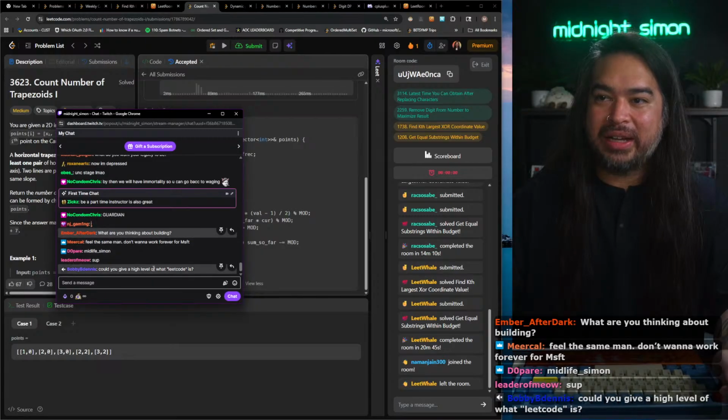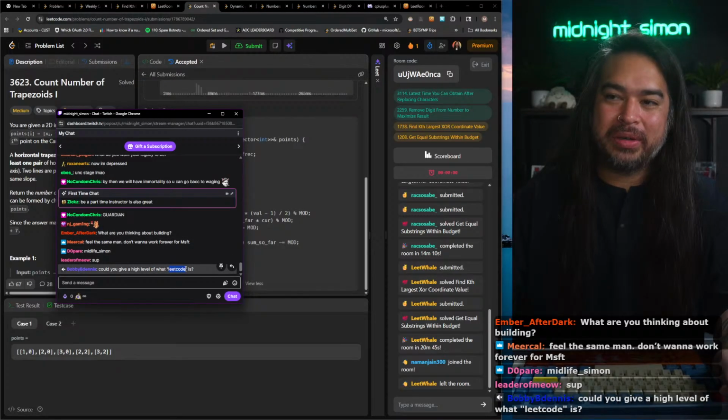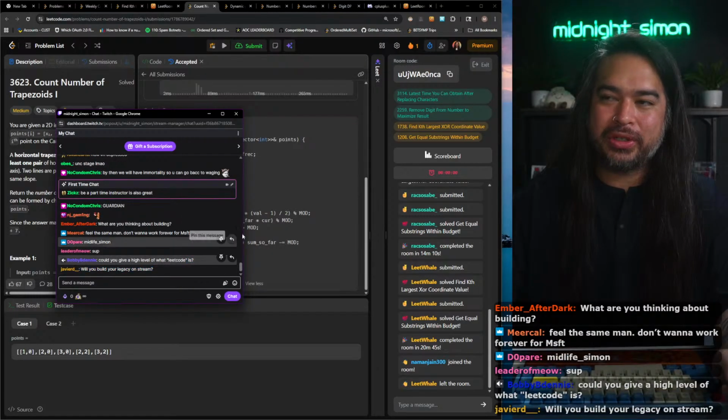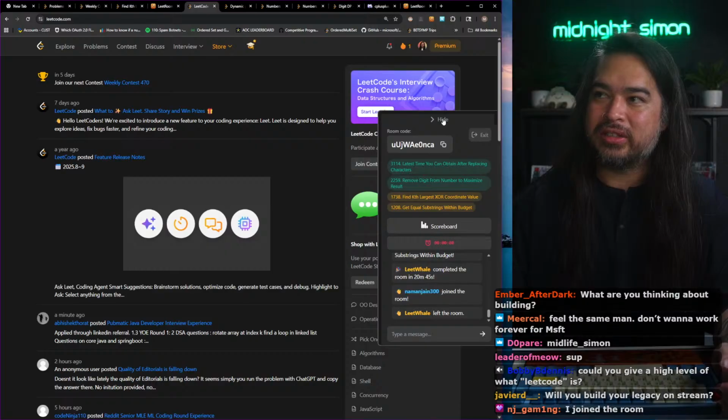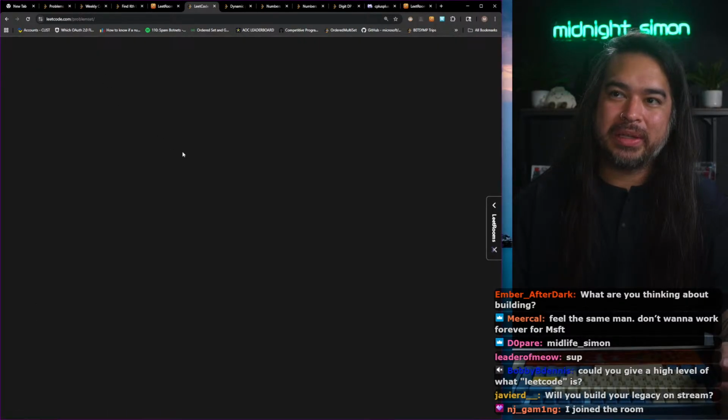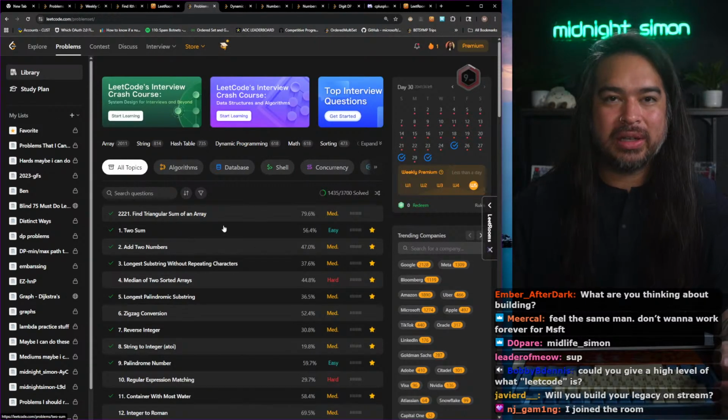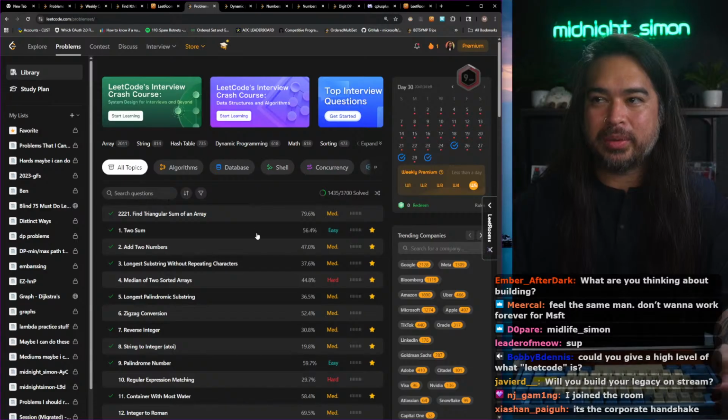Could you give a high level of what LeetCode is? LeetCode is just a website that has a bunch of algorithm problems and puzzles that people like to solve. All the big tech companies ask these puzzles in their technical interview if you want to be a software engineer at one of those companies.